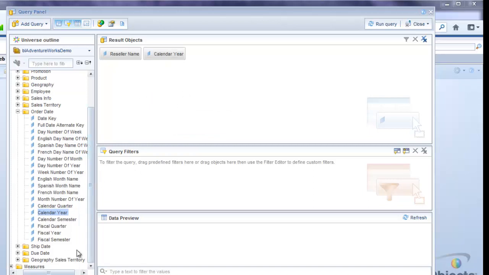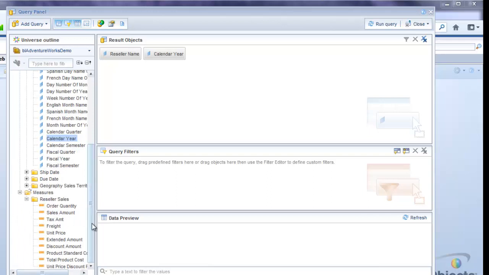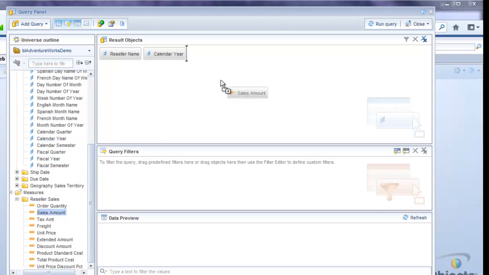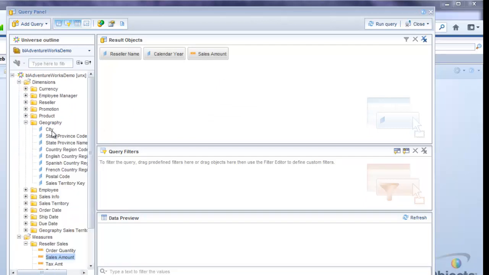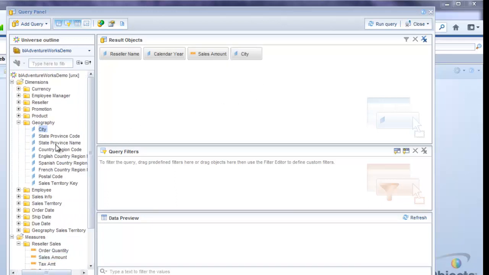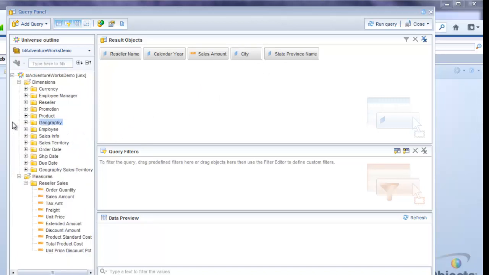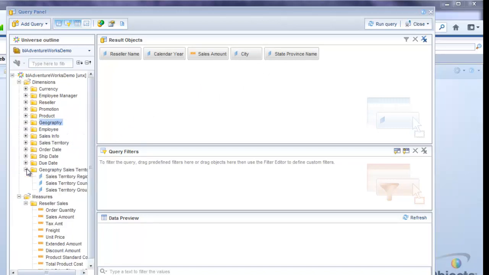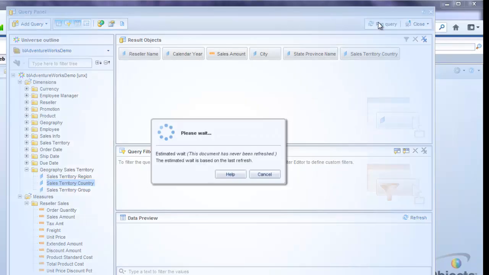Next, we want to pick the sales amount, which is a measure. Open up the measures folder and go down to sales amount. Now we want to select the city. So this will be under geography, city, state province name, we'll select that as well. And we'll also select the country in the geography sales territory folder. So this will be sales territory country. Let's just run this query right now and see what kind of results we get.